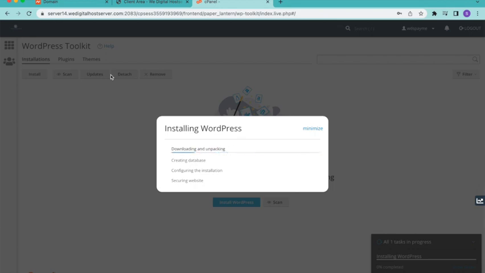Here you can see they have started downloading and unpacking it. We need to wait until this process completes. It sometimes takes time because they are downloading the WordPress software installation from another site, and now installing and unpacking it here. So until it is downloaded, we just wait here.